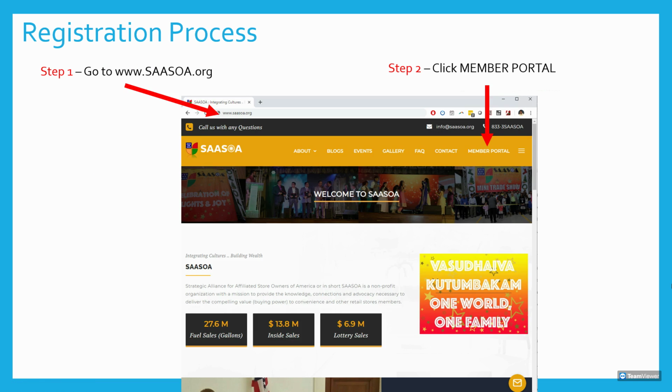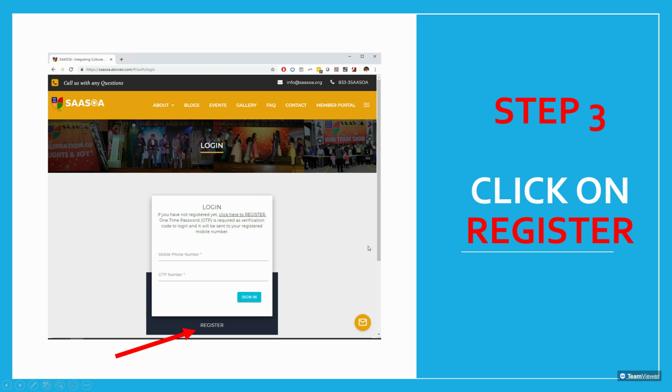First, to register yourself, you will go to www.saasoa.org. Once you get to saasoa.org, you'll click on member portal on the top navigation bar, as you can see with step 2 right here. Once you click on member portal, you will see a login screen. If you have not registered already, then you will click on register.